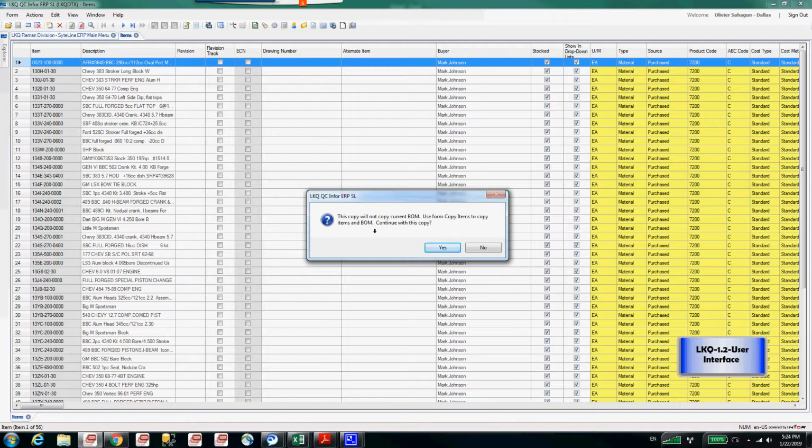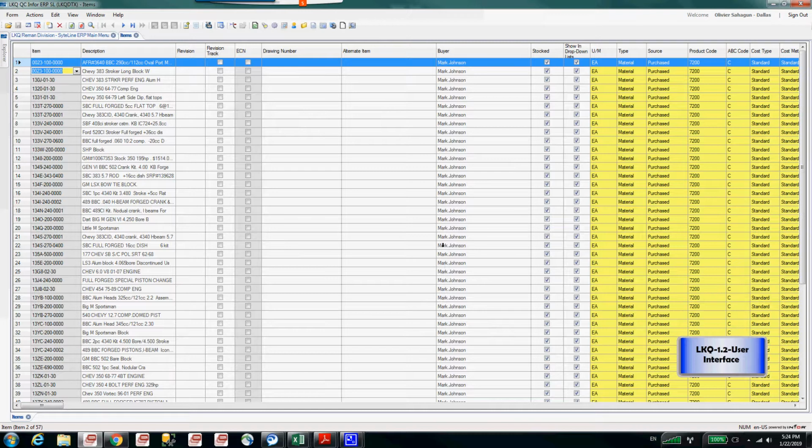Because if you copy this, it's not going to copy the bill of material. This is a purchase item, so it will not have any bill of material. I don't mind about that. I'm going to say yes and continue copying. So I cannot have two items with the same number.